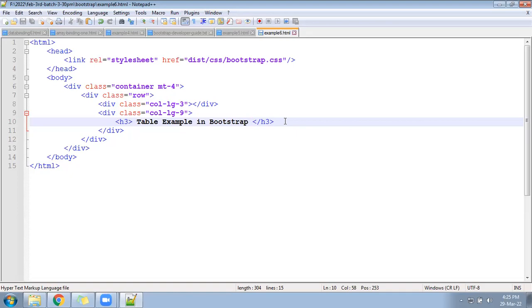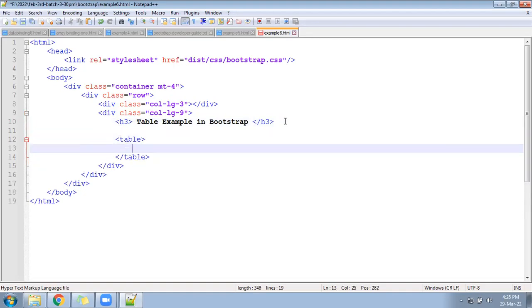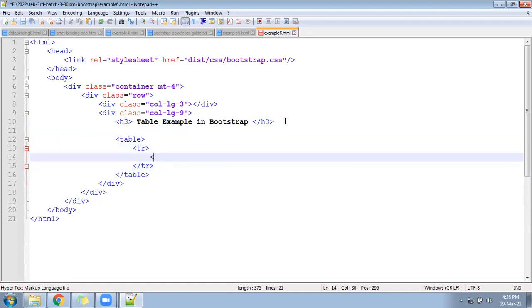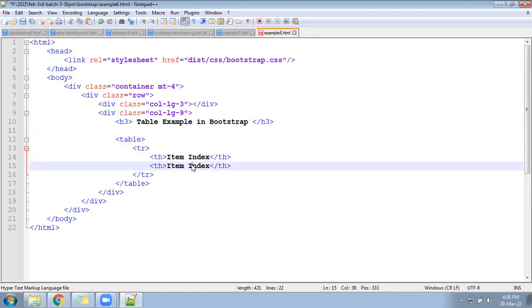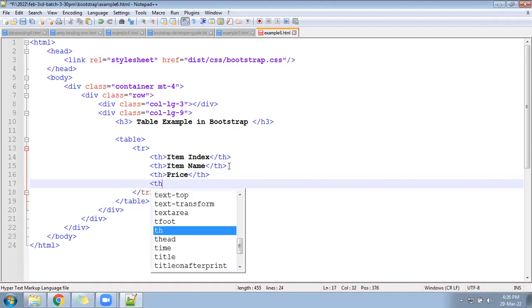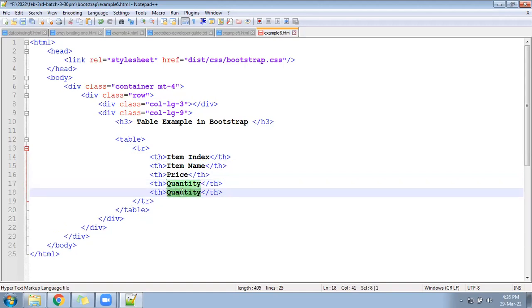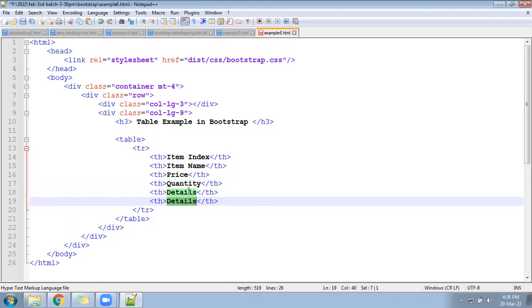Come down after this, you will write one table, and under this table, let's write TR, follow some TH: item index, item name, item price, next TH is quantity, next TH is details, next TH is vendor.